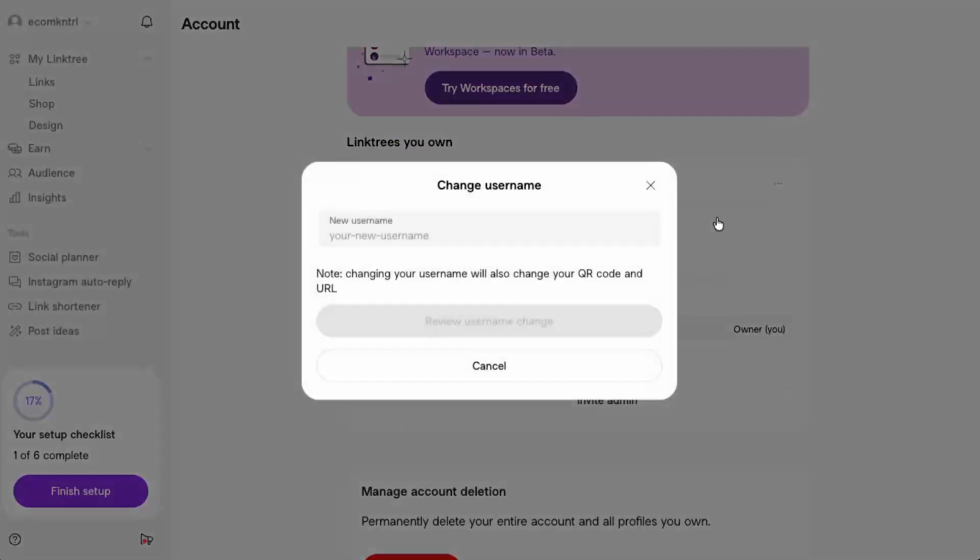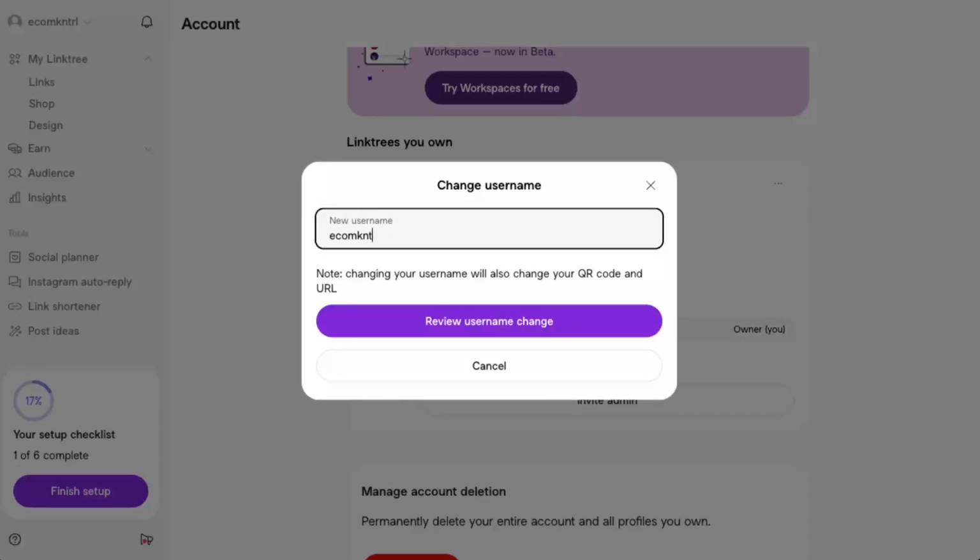As you type, make sure it's simple, clear, and easy to spell. Avoid using too many special characters and try to keep it as short as possible while still being recognizable. If the username is already taken or doesn't meet Linktree's requirements, you'll usually see a message prompting you to try something else. Adjust it until you find a unique username that works for you.